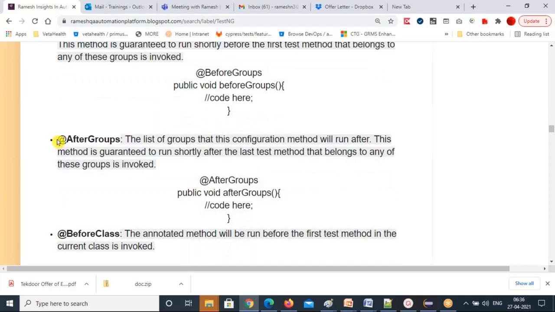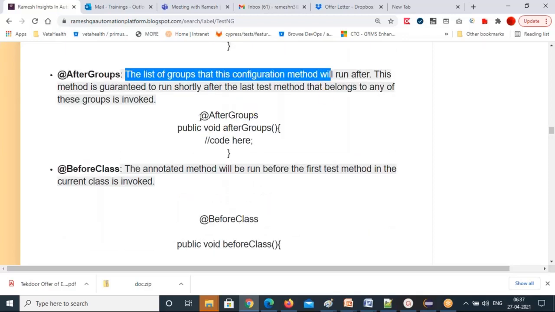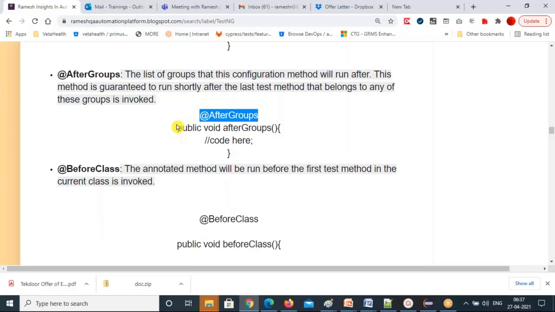Then after groups, the list of groups that this configuration method will run after. So it will run after all your group-related test cases are over, then the after groups code will execute. So this is the syntax: at the rate AfterGroups, public void method name. You can change the method name, curly braces, and the code you want to write after all the groups.